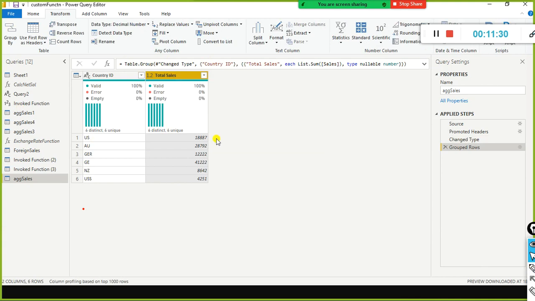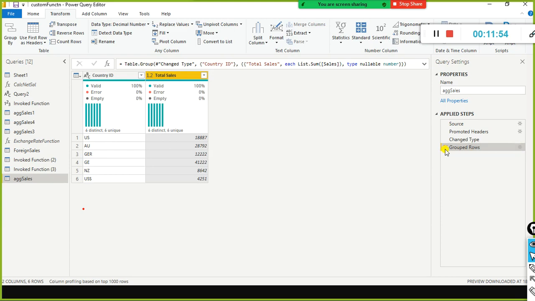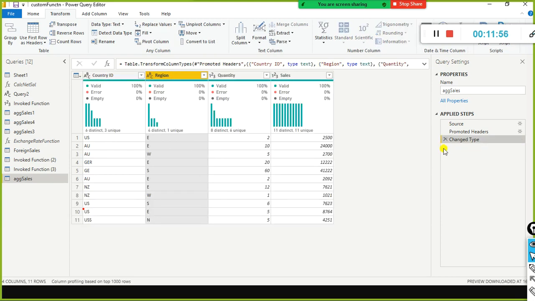Now you can see that the values got aggregated, but unfortunately the USS and US, though these two records are the same, while it was doing the group by operation, it considers these two records as separate records. I'll just undo this group by operation now. I'm going to undo it.